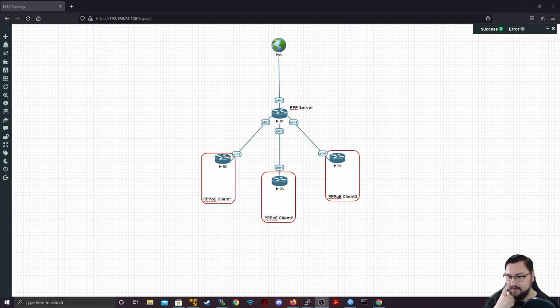I'm not going to go too deep into all of the different mini things like the PPPoE packets and all of that stuff. I'll put a link in one of the comments where you can read up about it. But we'll just be looking at configuring a PPPoE server as well as configuring the clients in this video. So let's start doing that.